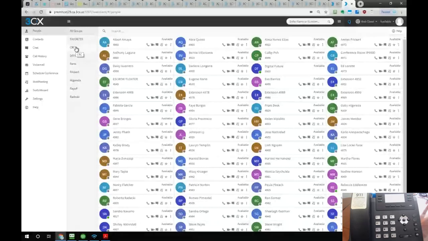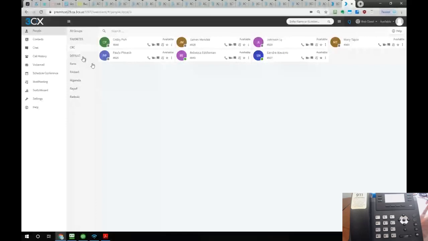So CRC will be a full-on queue, with the ability to queue calls if everyone's busy, etc. The agents in CRC will log in. One of the other things I love about the web client is that logging in and logging out of the queue is literally as simple as hitting this little toggle queue up here. If it's blue, you're logged in. If it's gray, you're logged out.